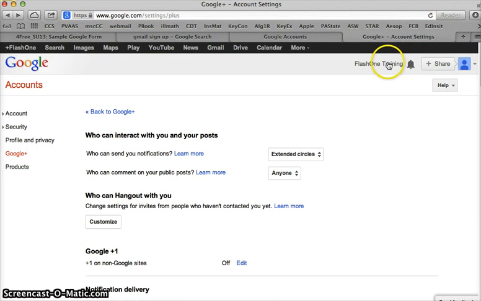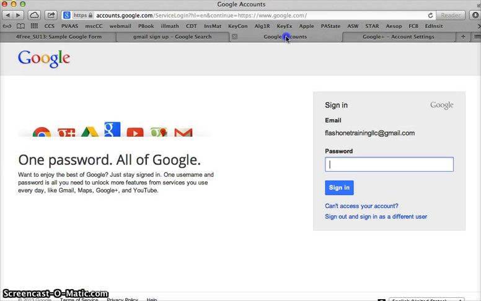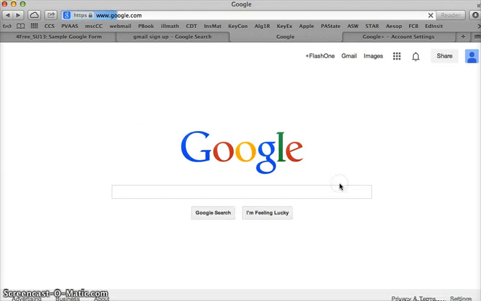Let me show you what my Google Plus looks like once I sign in here. Then it looks like this. And where did everything go? Where did the Gmail and the Drive go? The Drive is where all of your documents are going to be. The Gmail is where your email is. Well, everything, if you're signed into Google Plus, you can tell by that little plus sign.